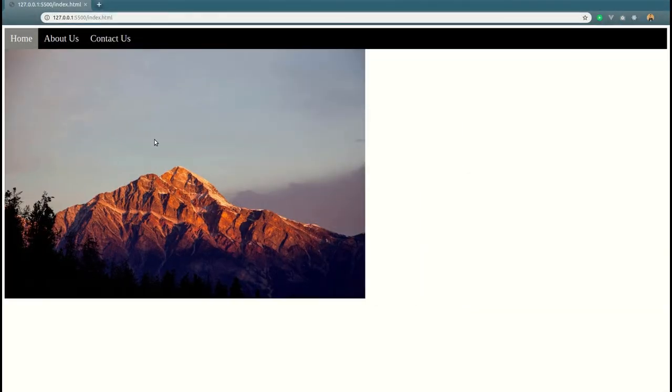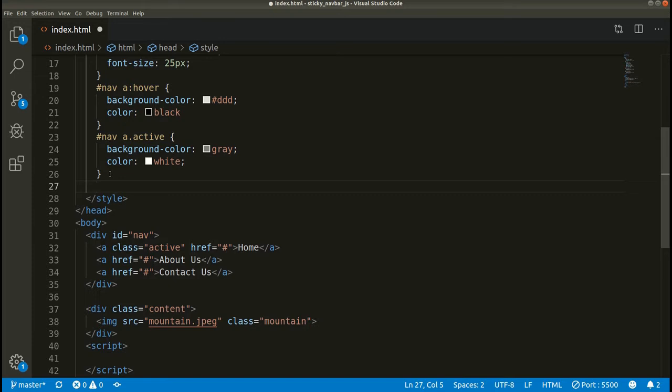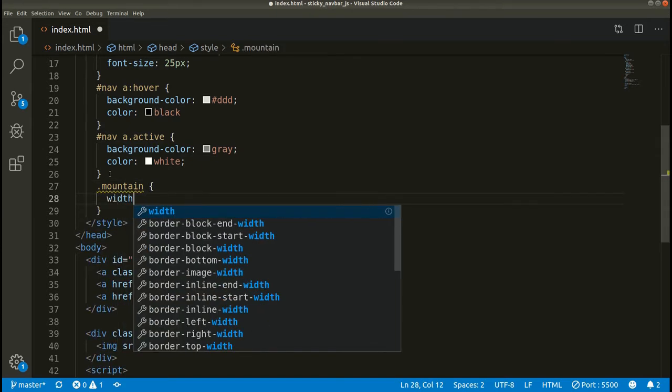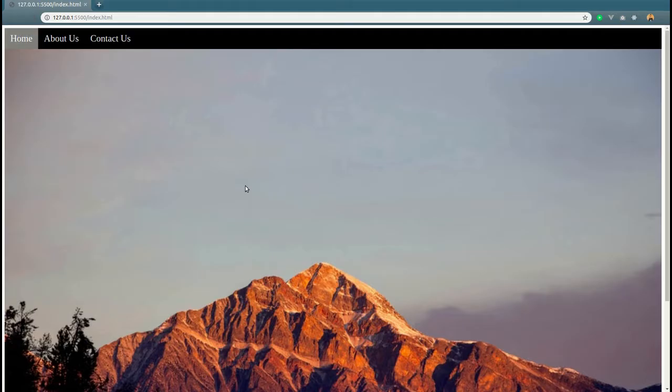So here you can see we need to work on styling this image, so we'll be working on that now. For that we need to set the width of the image to be 100%. So let's do that. Width will be 100%. Save this. Let's go to the browser. Perfect.